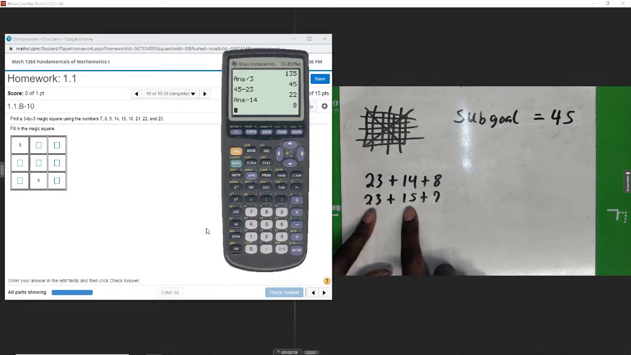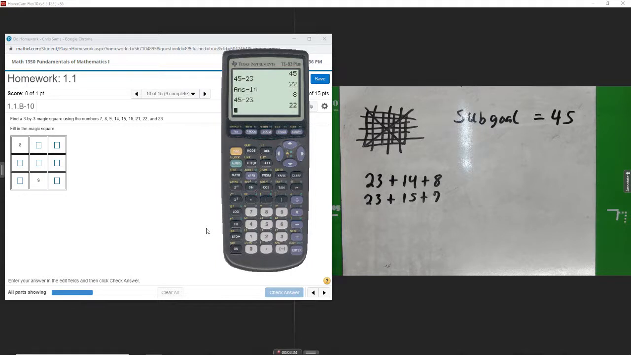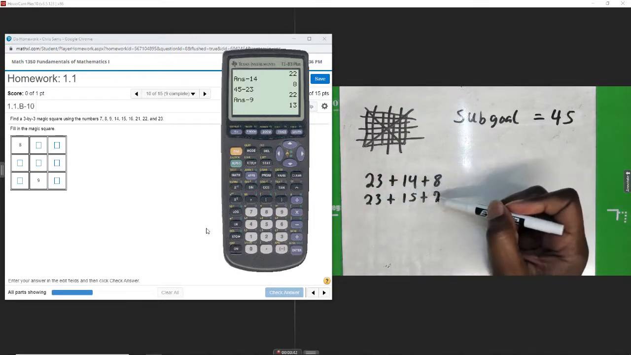And then I couldn't do anything else because 9 is getting bigger. I don't think we can make it with 9. So let's say 45 minus 23, and then minus 9. 13 is not in our list. So these are all the ways we can make 45 with 23.